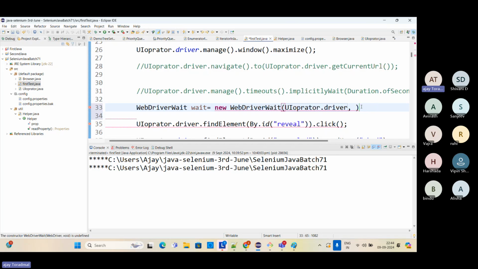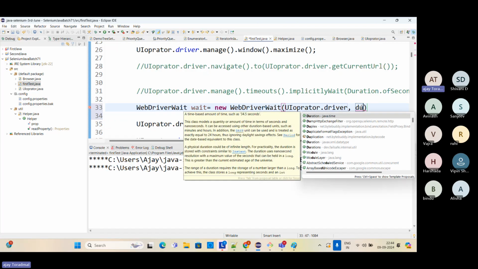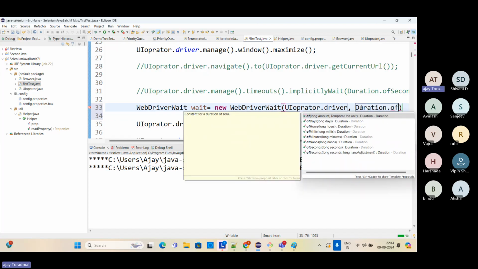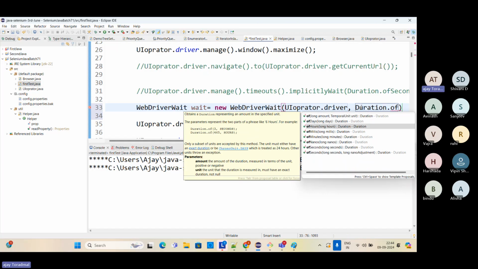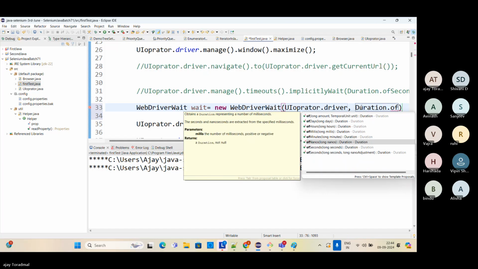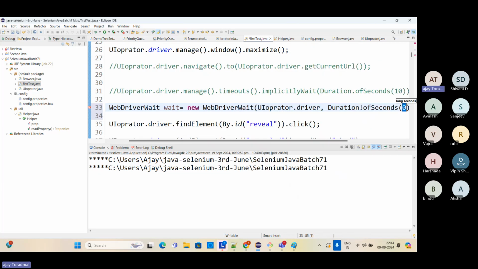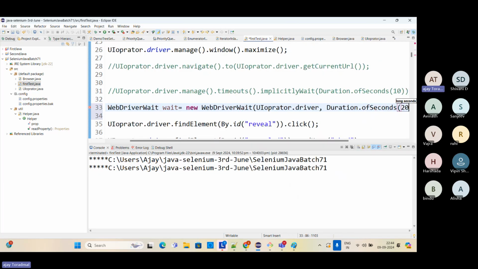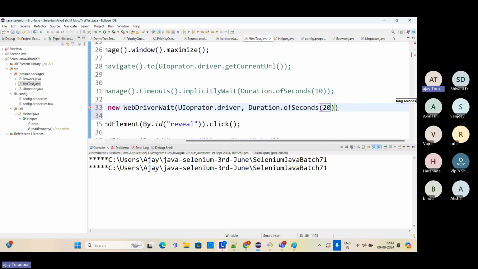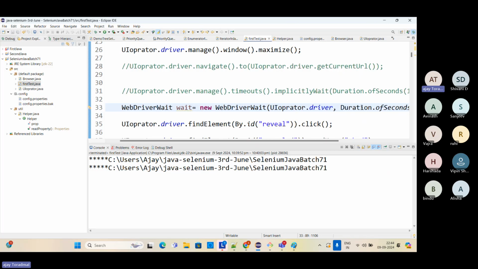Okay. The next thing that I have to pass is the time unit. So how much time do I have to pass? Let's say I'm saying Duration dot ofSeconds, how many seconds? Let's say 20 seconds. Okay, so now I have fulfilled step one. This is step one completed.